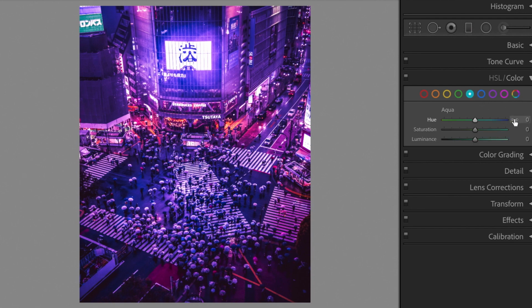Aqua. Hue, -20. Saturation, +5. Blue. Saturation, +5. Luminance, plus 15.